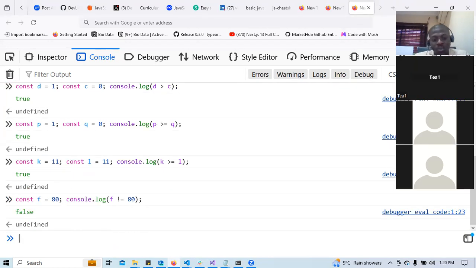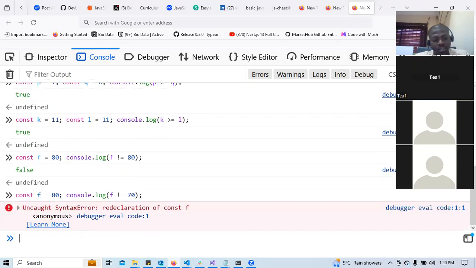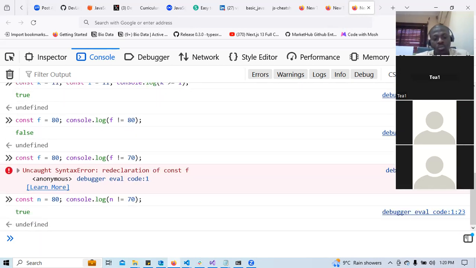All right, thank you. So if I say f not equal to 70, oh, because I've declared the f before, so let me use n. N not equal to 70. What the not equal to check does is check, is n not equal to 70? Because n is 80 and I'm comparing it with the value 70. It is not equal to it, so it returns true.